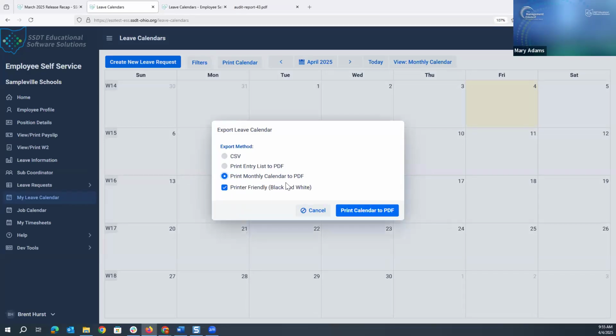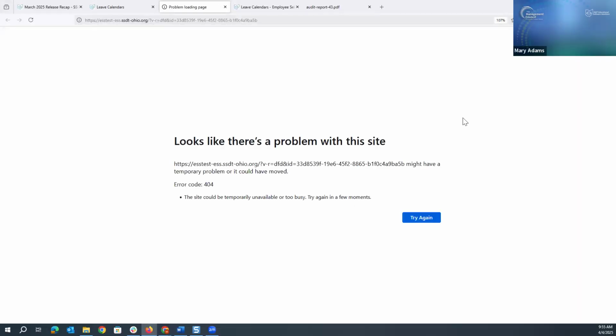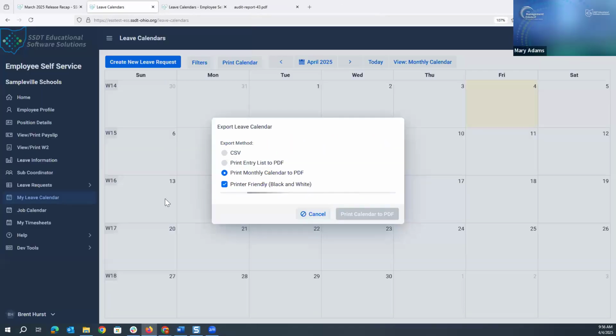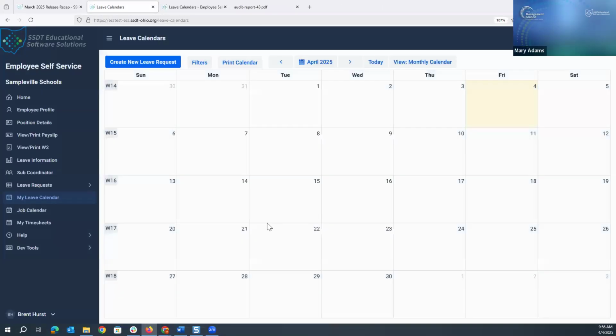So I will print the monthly calendar into PDF, and you can decide whether to print it in color or black and white. And then I click on print calendar to PDF, and I'm sorry, I just encountered this error doing something else, so I'm not sure what's happening, Mark. I did take a screenshot, but it does work because it worked for me earlier this morning. And the PDF is easily printed. Any questions on that so far?